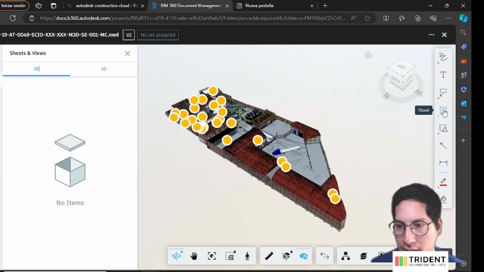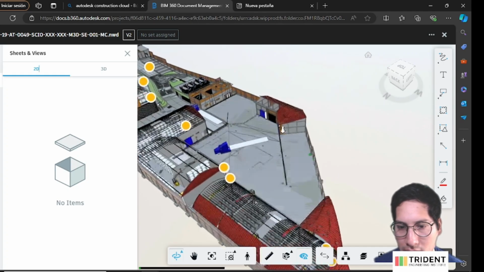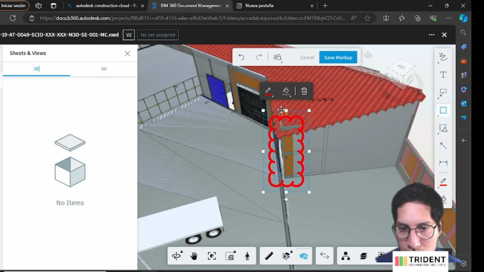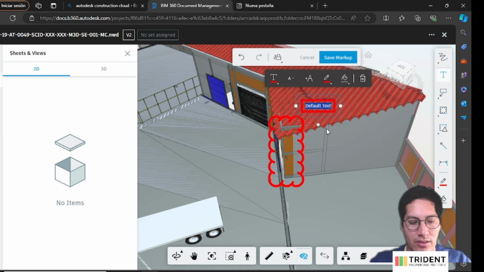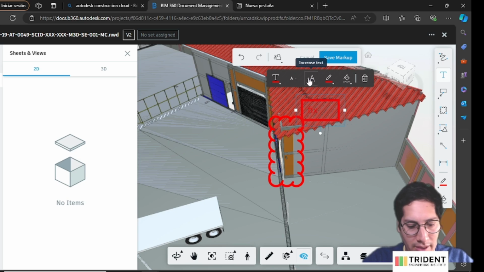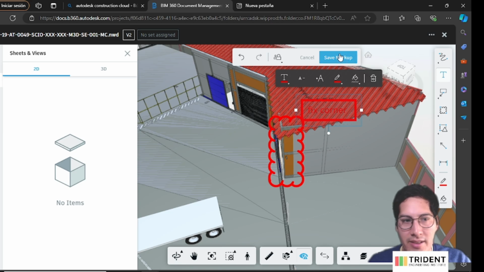You can also make comments. If I want to comment on any detail here, I can click, and for example, on this corner, I want to do a Vision Cloud. I just type here, and I can click on this fix. I can add any detail over here. I can make this bigger. Fix this corner. Once I save this, I will have this comment.